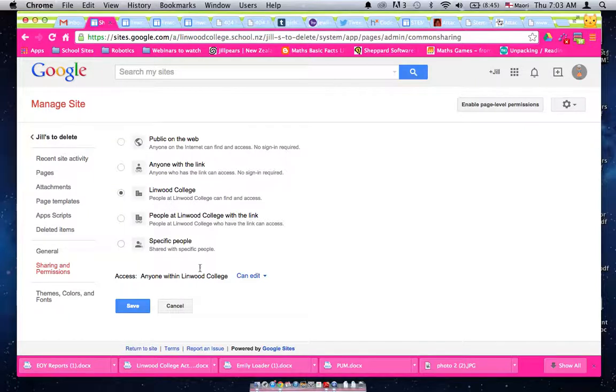So you'll see here anyone with Linwood College. You've got two sort of aspects to it. You've got who you're sharing with, which is up here, and you've got the rights that those people have here. So I can change anyone at Linwood College. I don't want them to edit it, but I do want them to be able to view it. So I could change that there and save that as well.